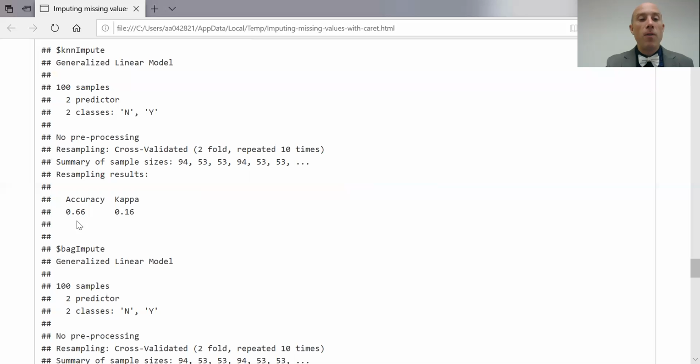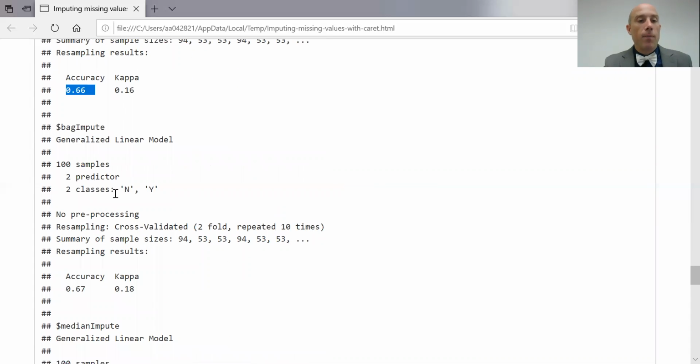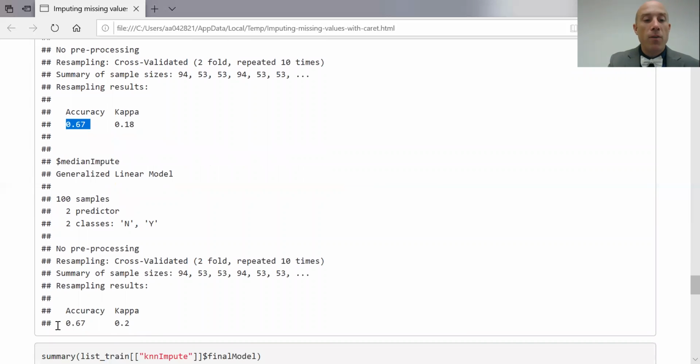All right, so with k nearest neighbor, we have an accuracy of 0.66. It's not really great, honestly, but whatever. For bag imputation, we have 0.67. So off our cross-validation, we can see that bag imputation is slightly better. And then median imputation, 0.67. So we're not seeing a huge advantage of using bag imputation or k nearest neighbors. I looked previously, and because of rounding, median imputation looks exactly equal to bag imputation. Bag imputation was just a little bit better, but not very much.